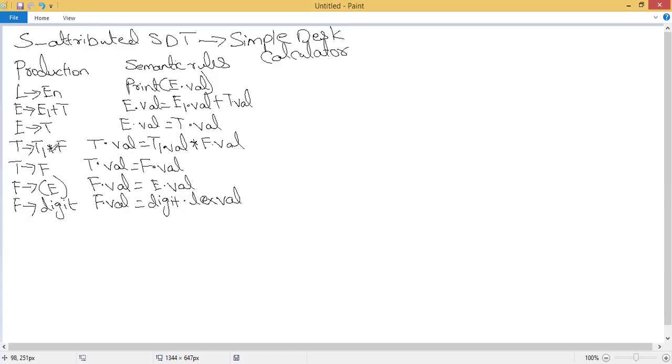Then T tends to T1 star F. The relevant semantic rule for this is T dot val equal to T1 dot val star F dot val. Then the next production rule is T tends to F. The relevant semantic rule is T dot val equal to F dot val. Similarly, F tends to open parenthesis E close parenthesis. The semantic rule is F dot val equal to E dot val. Here the parenthesis is used simply for grouping the values. The last production rule is F tends to digit. So F dot val equal to digit dot lexval.